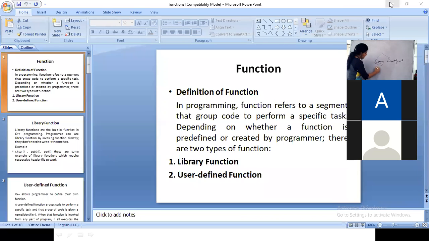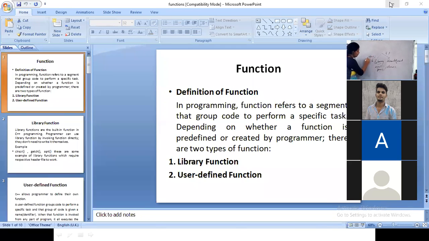Print, clear screen, these are inbuilt functions. Whenever you write something with a round bracket, that is called a function. Whenever you write anything abc with this round bracket, this represents that it is a function. With getch you are using the round bracket, that represents a function. You used clear screen, that also represents a function.